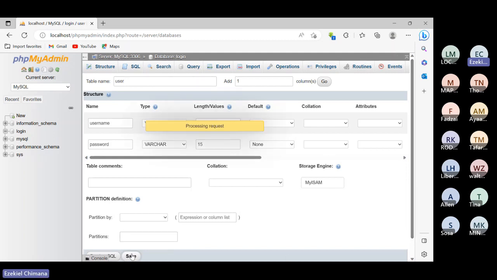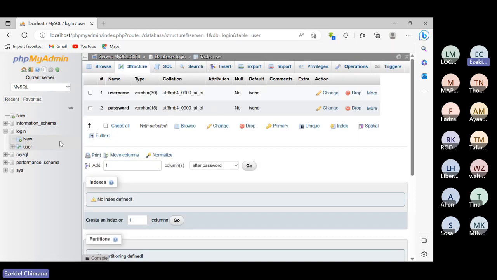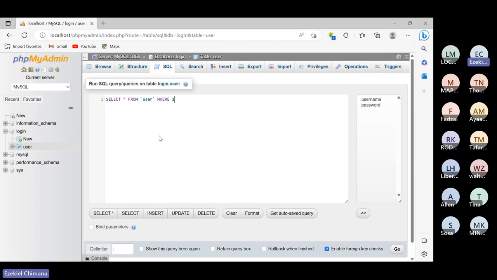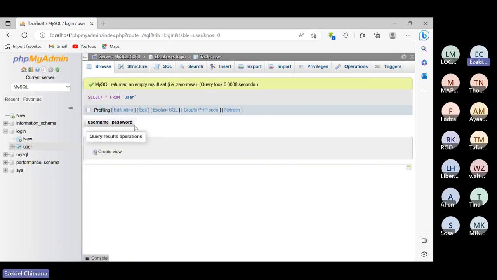So this is how you can create a database. So the database is now there and the table is now there. If you want to use SQL, you can just come here and use it through this one, or you can just go through the command line. I think all this you can figure out on your own there. But you now have the database.